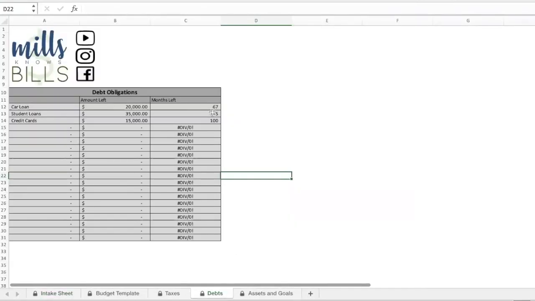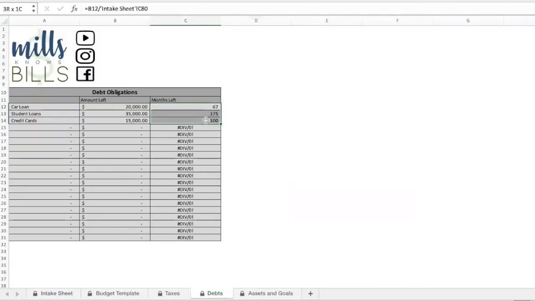Because here, this is going to show you how many months you have left until you pay off that debt in full if you keep on making the minimum amount. 67 months, 175 months, and 100 months is very overwhelming, and it can make a lot of people feel anxious.